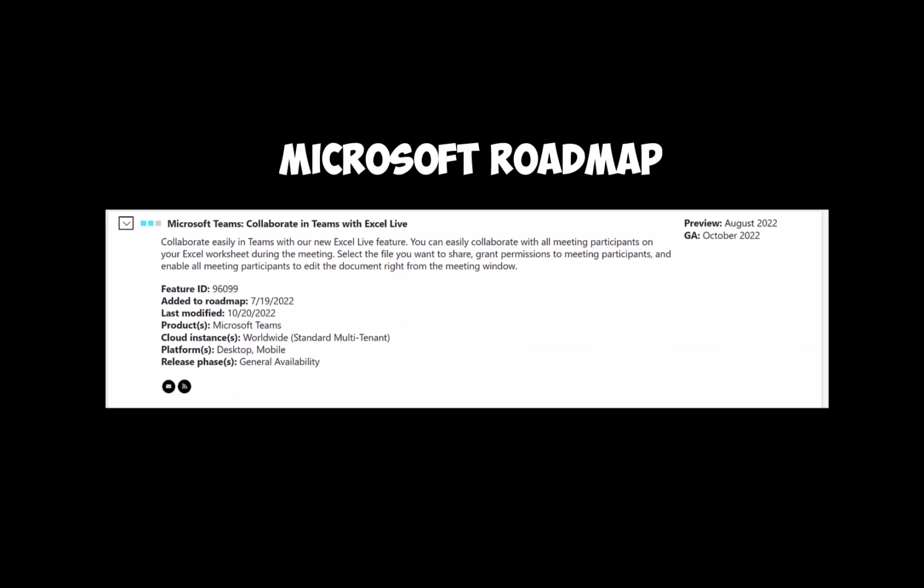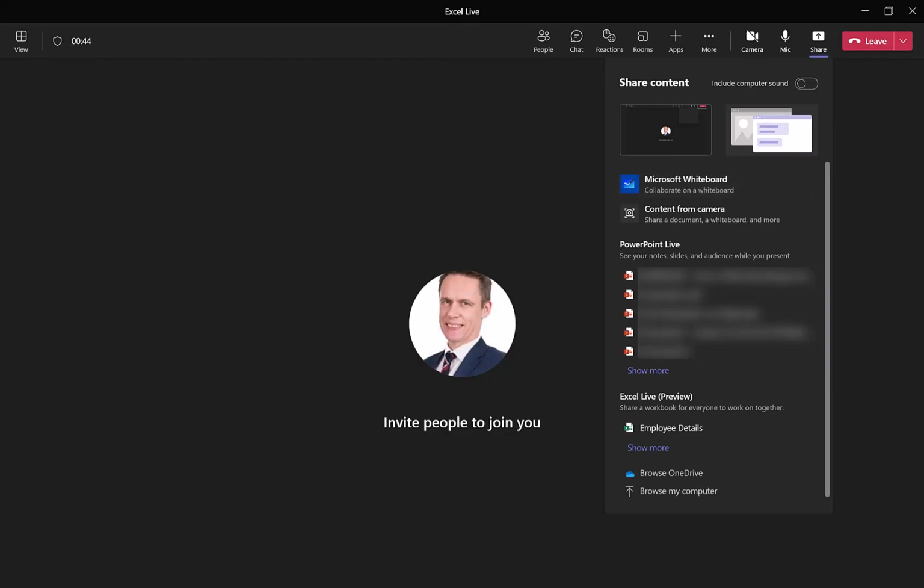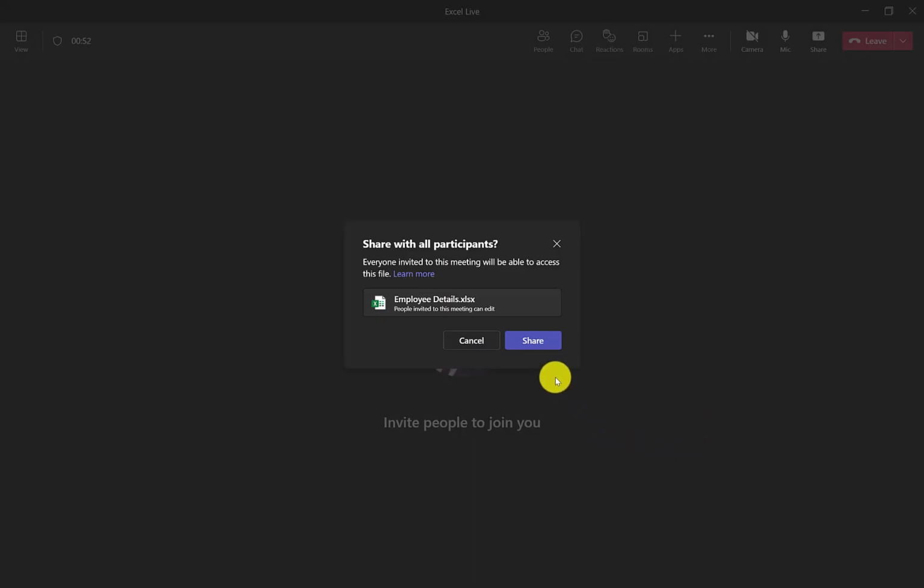Excel Live has been rolling out since October, so you might not have it just yet. But when you do, it will be in the share tray after PowerPoint Live. Just select your file from one of these options, click here to share, and you're good to go.